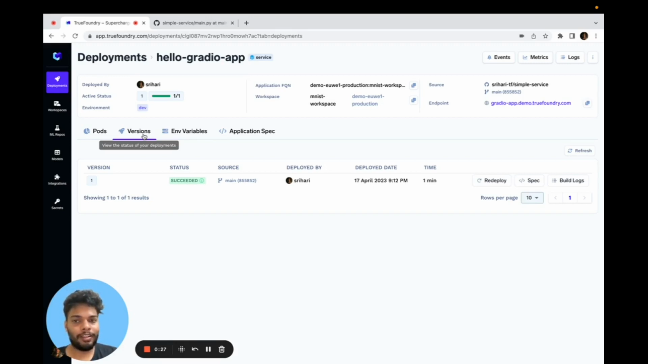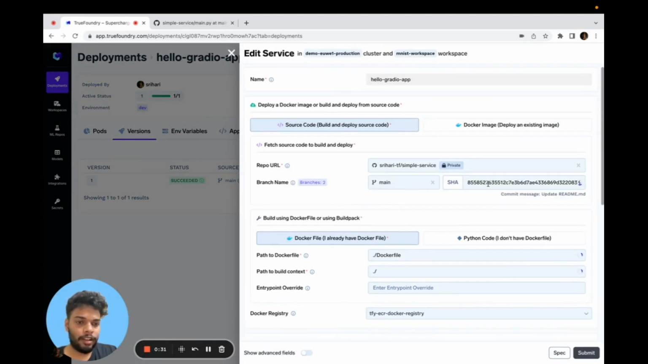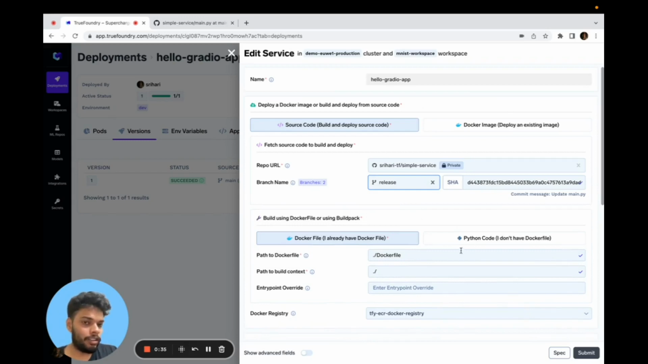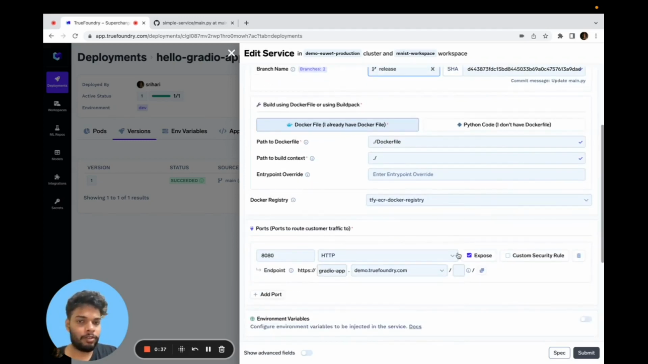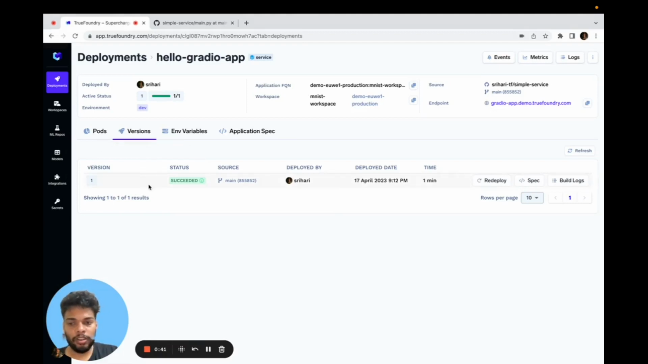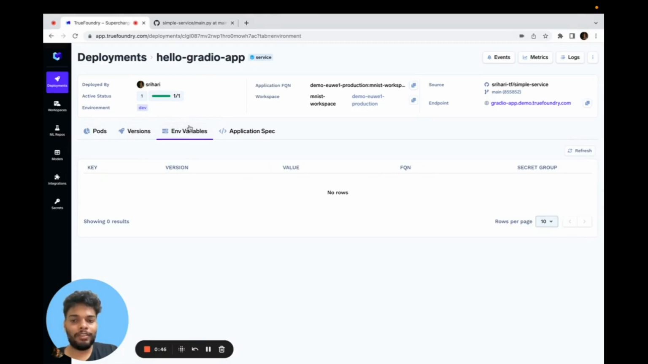So what I can do is I can come here, I can edit this application, update the commit SHA or maybe change the branch or something like that. And then I can deploy this again. All the other configuration will remain as is, so you wouldn't have to worry about them. And when you deploy the second version, it'll create a version 2 here, and that will be the active version that's running on the pods. The third tab is environment variables, which we did not set any for this particular case. None of them shows up here because we have no environment variables.